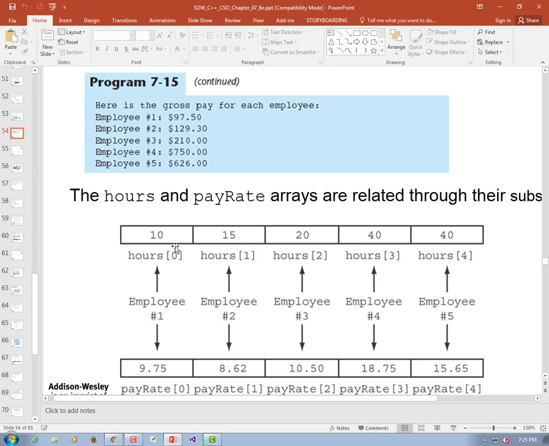And so the first employee, index 0, 10 hours a week at $9.75, earns $97.50. Second employee, index 1, 862 at $15 an hour. And so on. Once you start using classes, the need for parallel arrays kind of goes away.